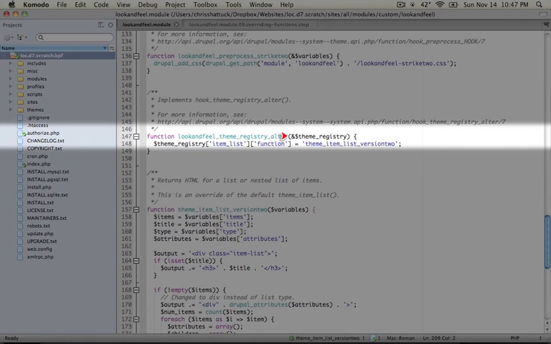It just takes one parameter, which is the theme registry, and this is the entire theme registry that gets built when we build the theme registry when the cache gets cleared. So this is an array that contains all of the theme functions and all of the template files listed, as well as some additional parameters. And it's passed as a reference with this ampersand, and so any changes made to this variable are made to the parent function as well.